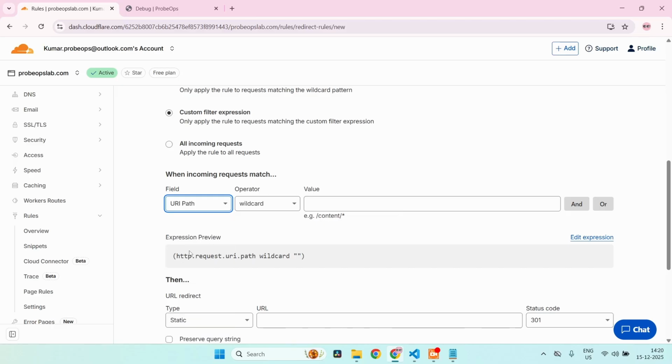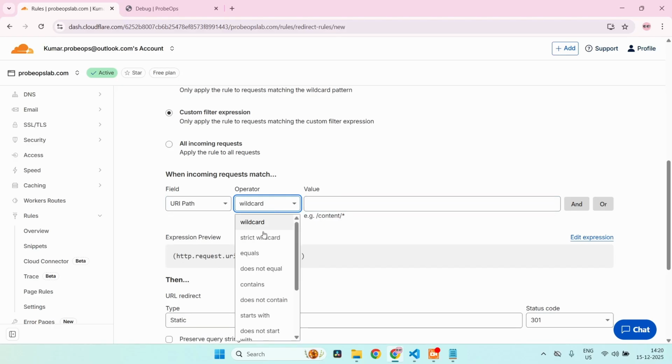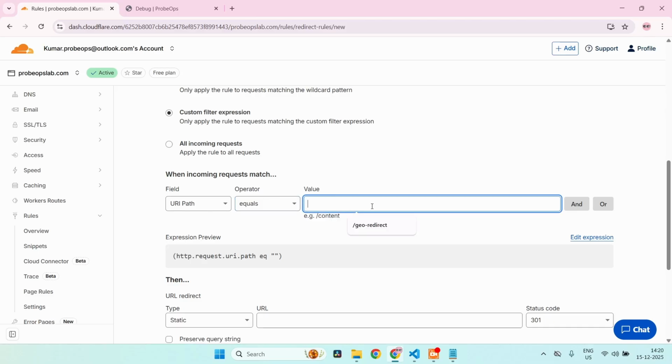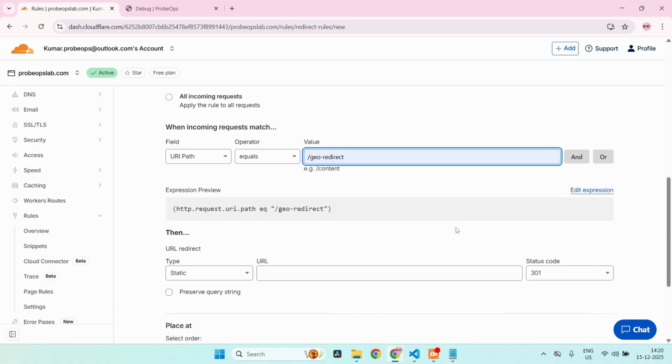URI path equals /geo-redirect. And now this is important: I don't want to select a country here because this is for rest of the world. So I'll not end it with another rule here.